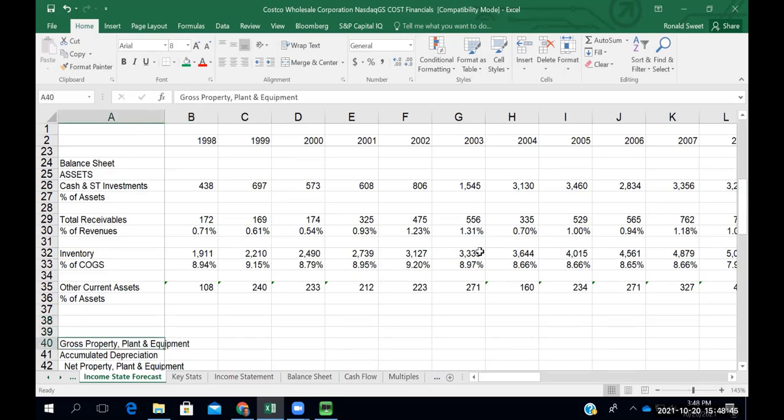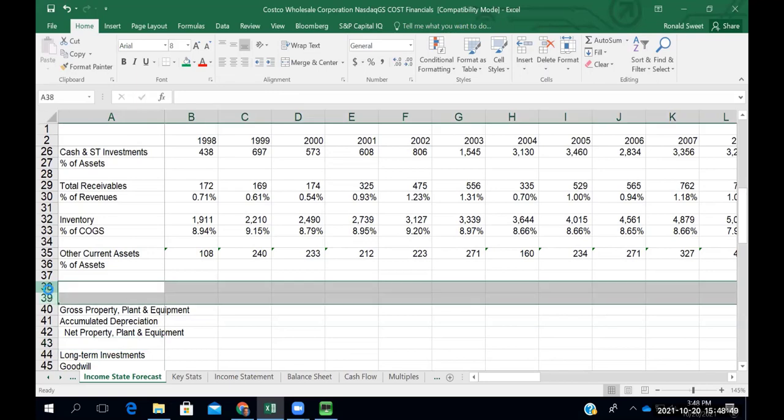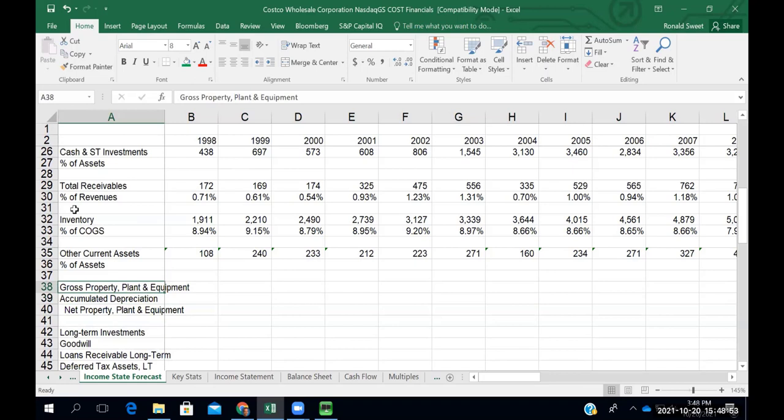All right. So the next one is property, plant, and equipment, accumulated depreciation, and net property, plant, and equipment. I can't remember what I did when I did Facebook, if we did the net or if we did the two pieces.